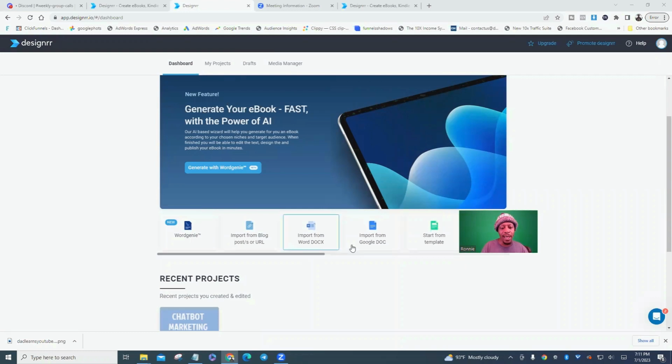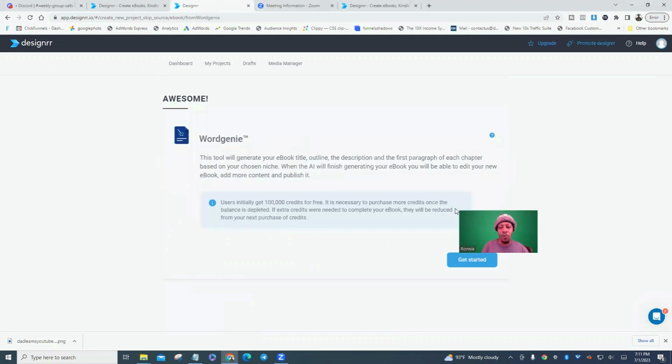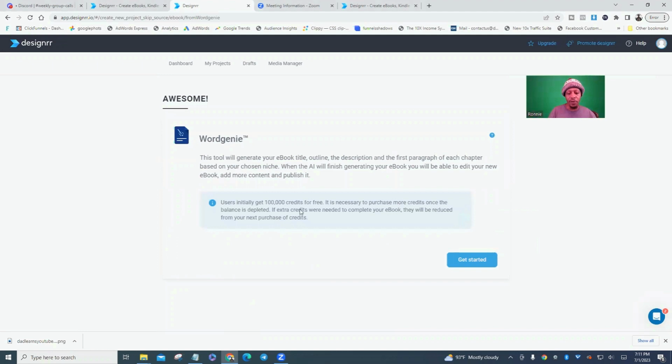So all you would have to do, you guys, this is super, super simple. You would click on Word Genie. When you click on Word Genie, it's going to bring you to this page. Now, you're unlimited, but you have to stay within the credits. They give you a number of them, so you have to upgrade if you want to do like 10 ebooks or something like that a day. But it's so simple how they walk you through it, and we're going to get started.